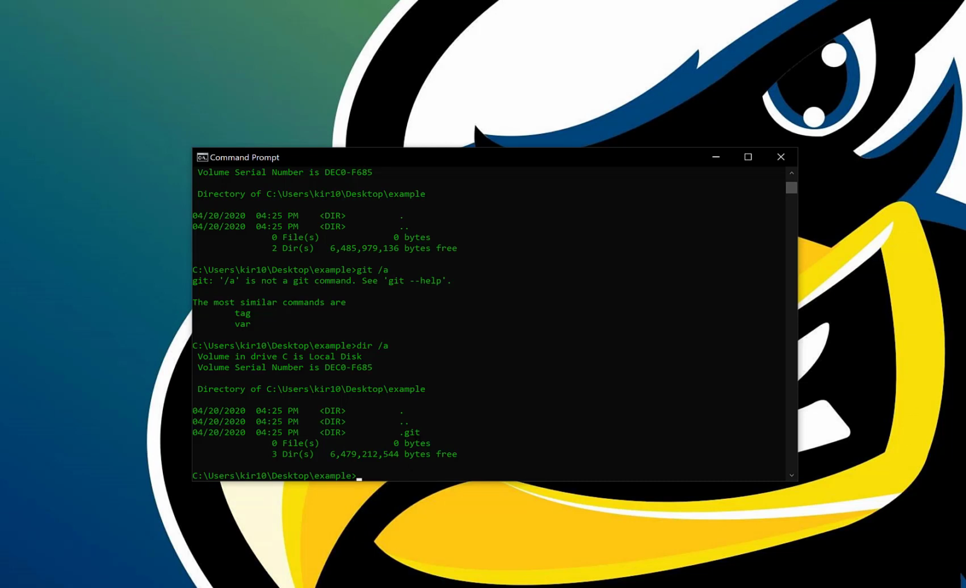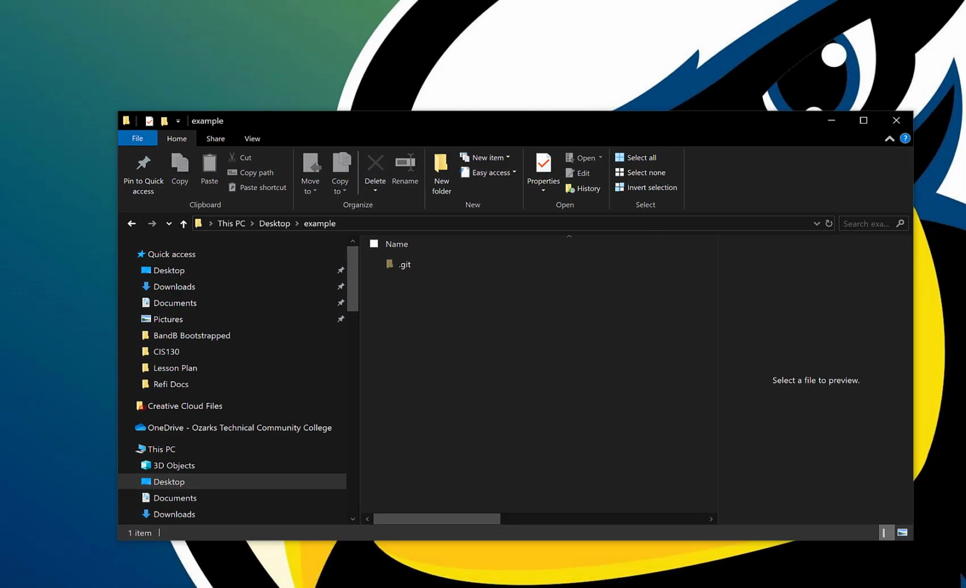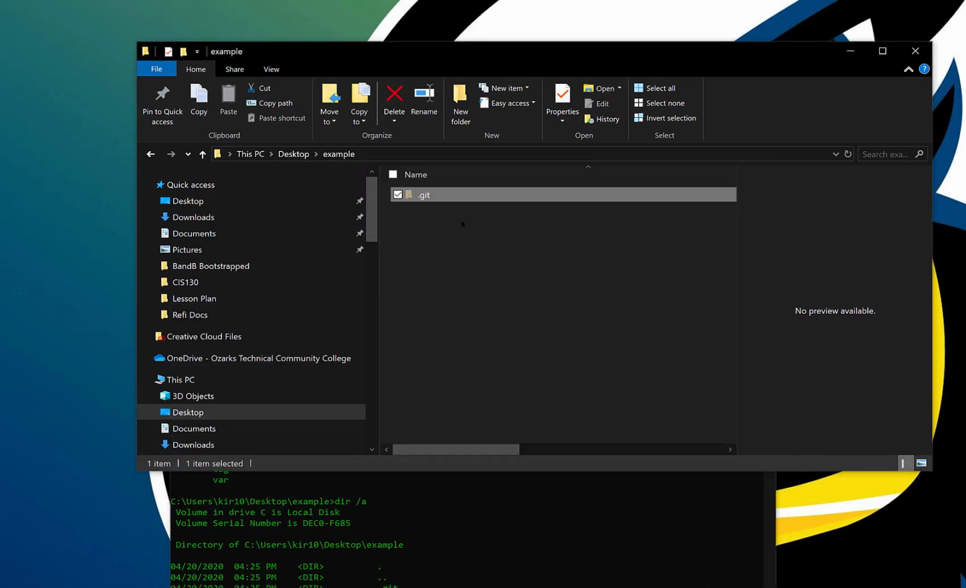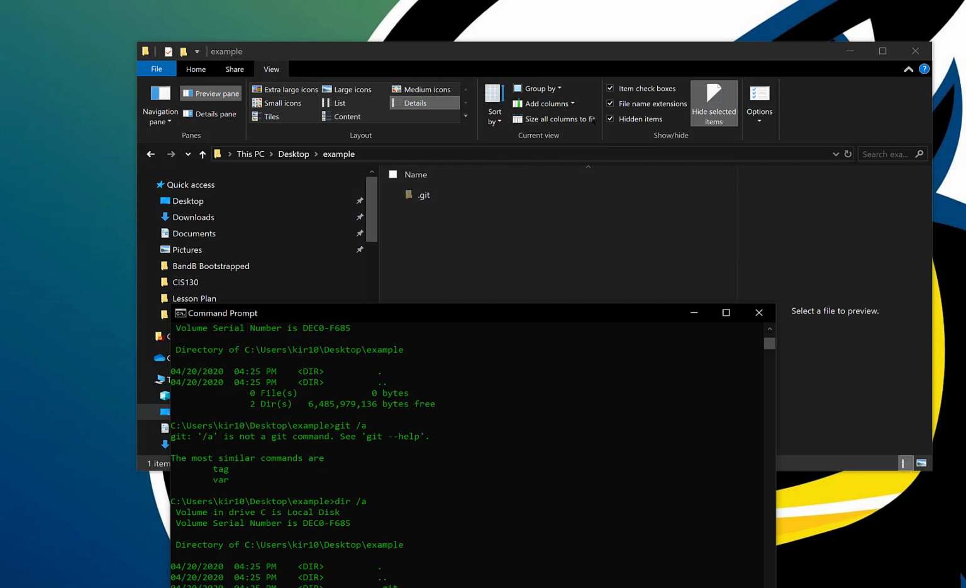Let me pull up a folder. I'm unprepared. I called this example, so if I go into my file explorer, my folder explorer, whatever they call it, I'm in the example folder. So I've navigated to the same place that I was in my command prompt. If you go to View and click on Hidden items on or off, it turns out that this .git folder is a hidden folder.